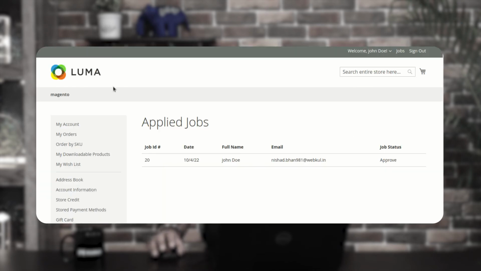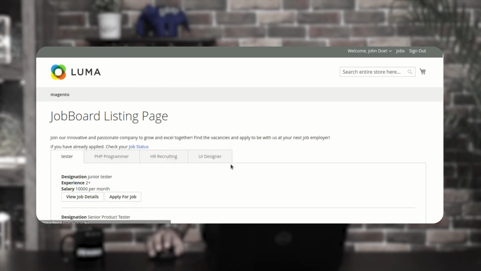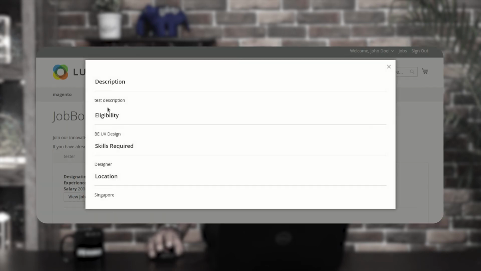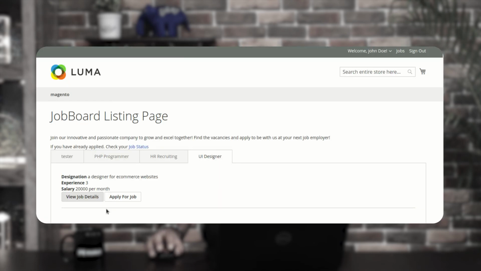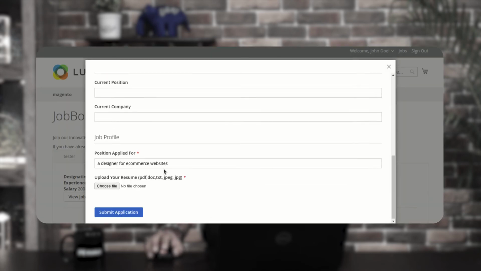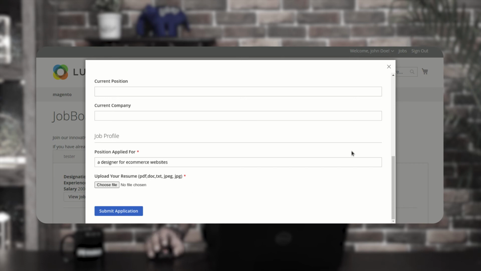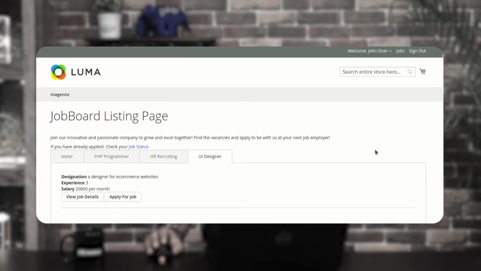Now if I go to the front end and go to the jobs listing section, here you can see that the UI designer category is there, and the designation, a designer for e-commerce website. The experience required is 3 years, and the salary per month is 20,000. From here we can view the job details, and if I want, I can apply for the job as per the requirement, upload and submit the particular application, and then the admin can approve or disapprove the particular application.